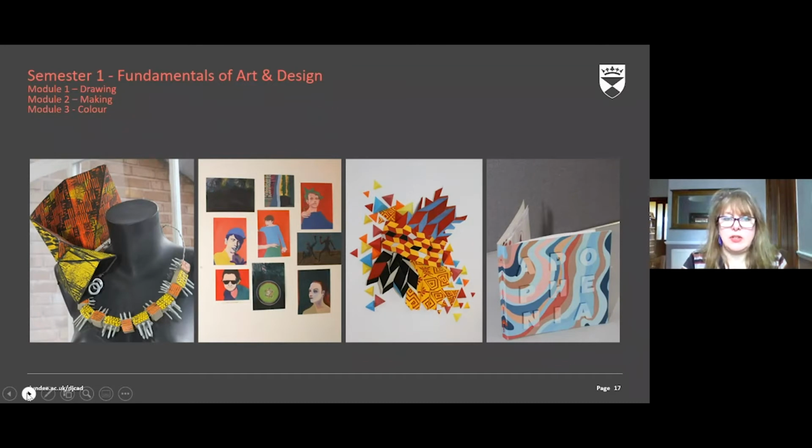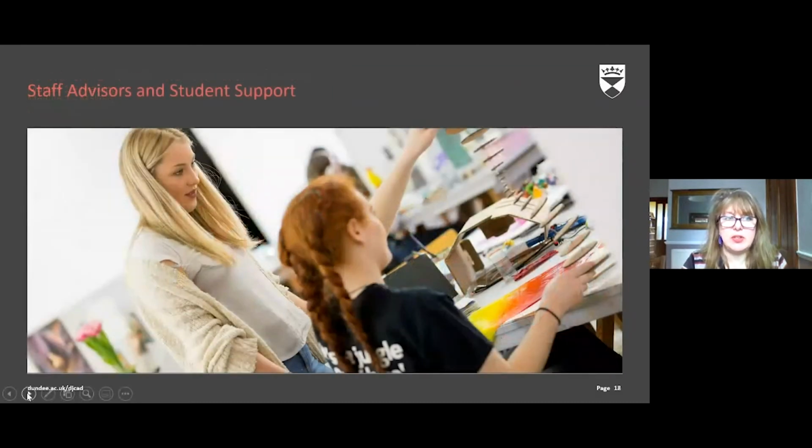We do offer a good level of support to the students as well, and each person has an individual named staff advisor that they meet on a regular basis to check in on how they're doing academically, and also to offer a degree of pastoral support as well, should it be required.